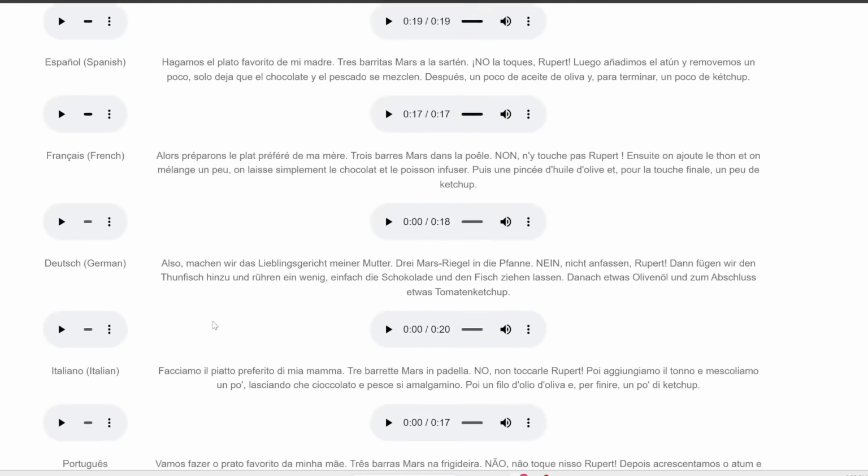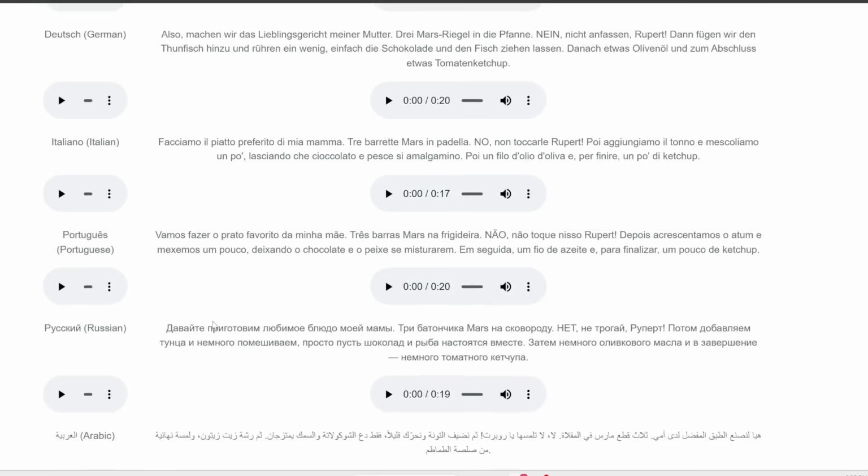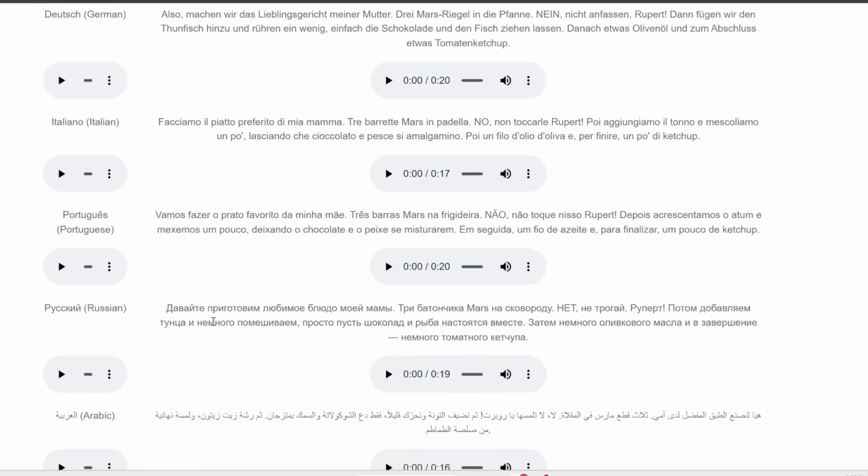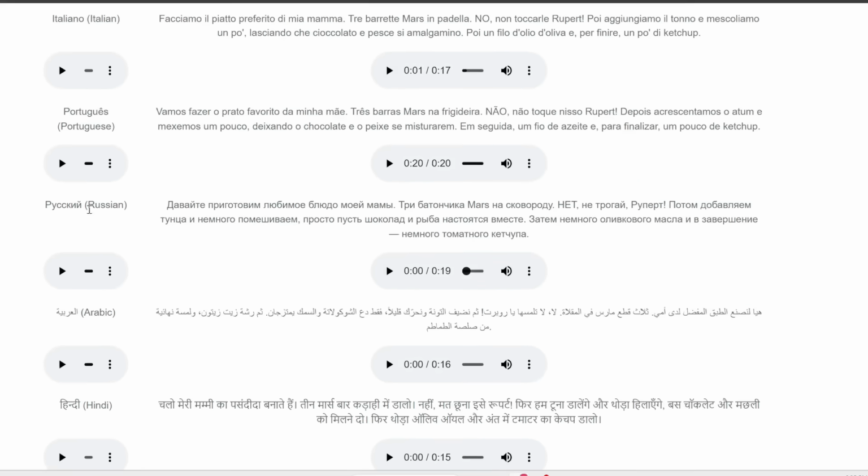Let's scroll down a bit and play some trickier languages which other text-to-speech generators are not able to get correct. Here's a Russian example. Here is what the input voice sounds like.